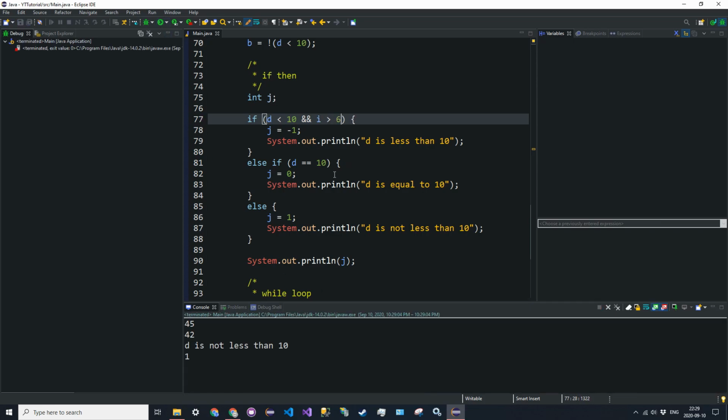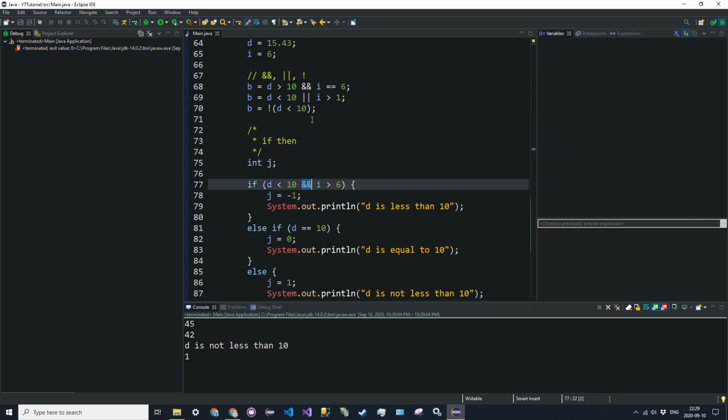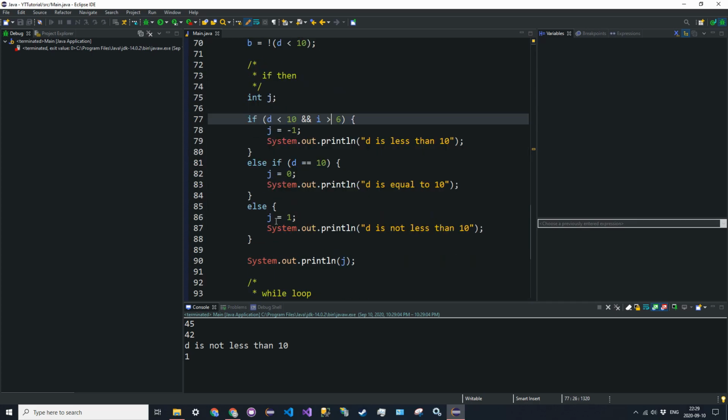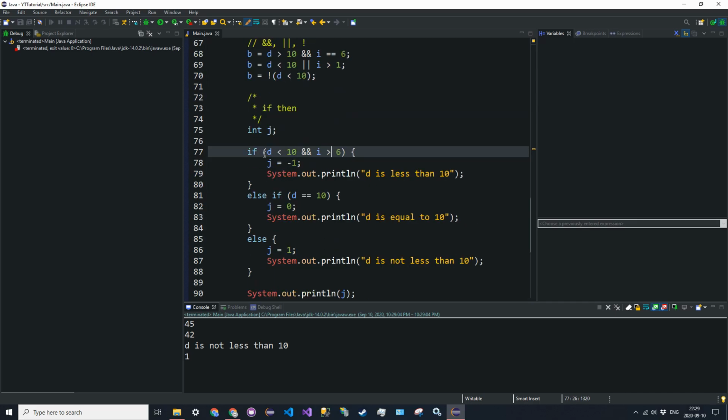You'll see, and you can combine them. You can do or statements. You can combine as many as you want as long as what's in the parentheses returns a Boolean. When we learn about functions and methods, we will also be using those in if statements.